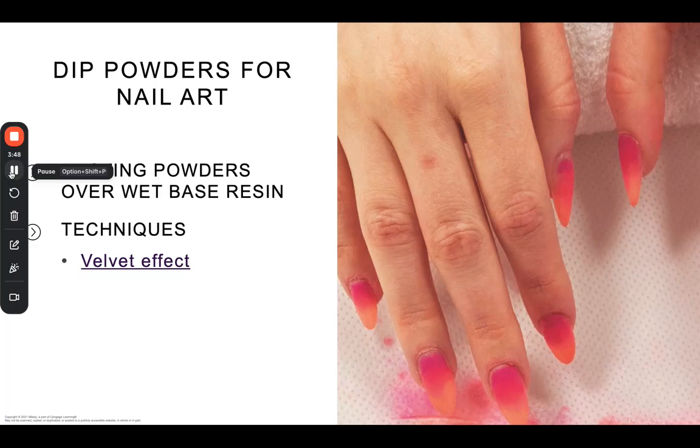One fun way to use dip powder is to create nail art. Dip powders are unique because they are heavily pigmented and come in a powdered form. So it's very easy to use them to create color graduations or ombre effects. Dusting different color powders over the wet base resin using a makeup brush can create beautiful art looks on the nail. You want to make sure to dust away any excess powder, and the design will have a velvety 3D look. So that's one unique way of using your dip.